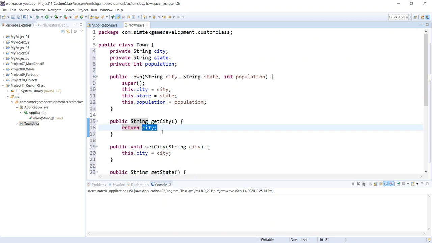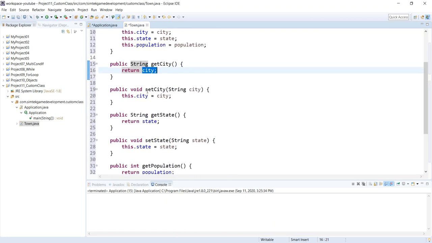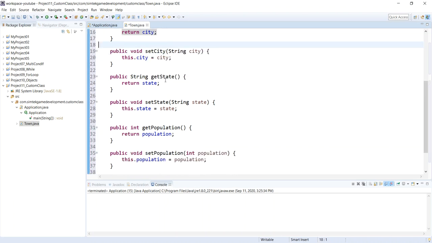That field, we could see it everywhere in the object. We could set it too, right? But we have to use the set city. Cool. All right, we want to print out our data too.